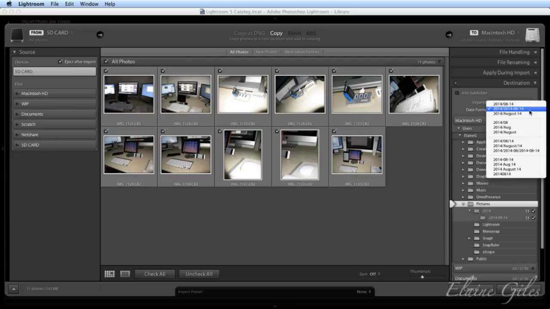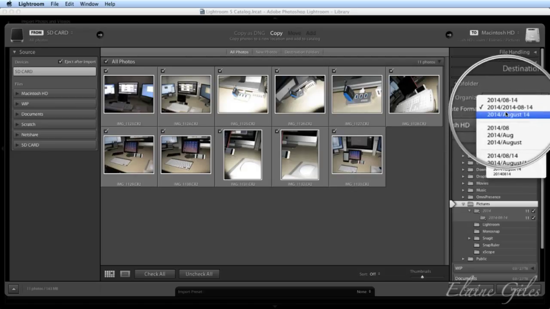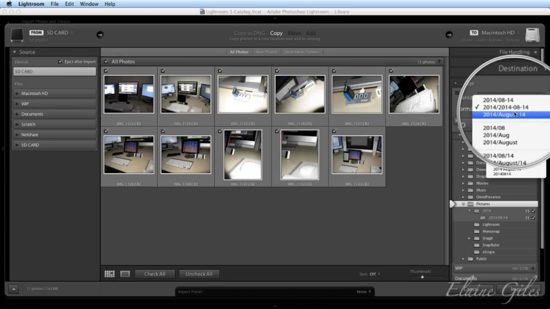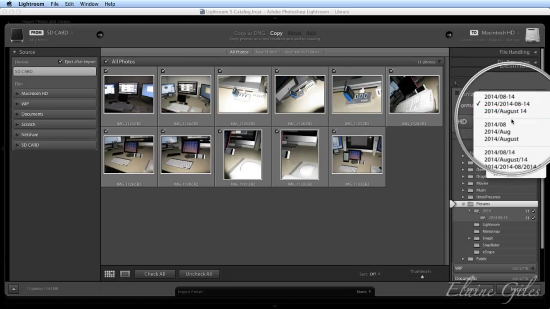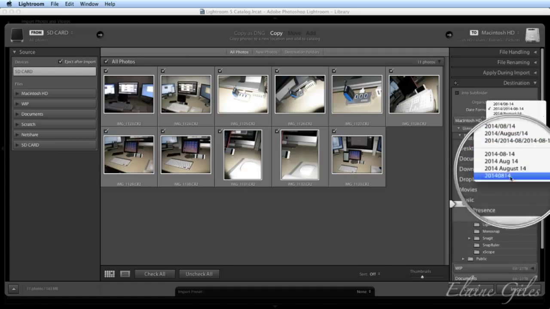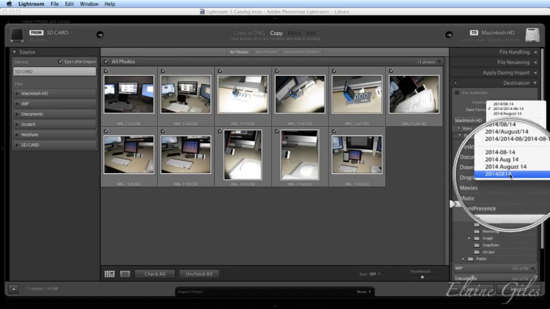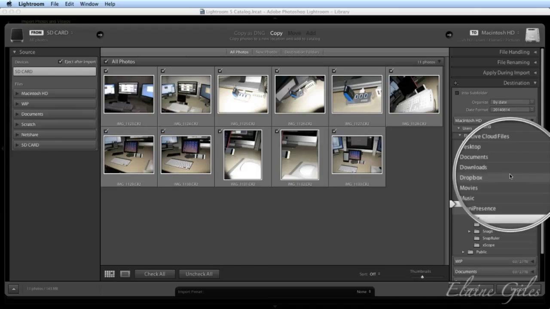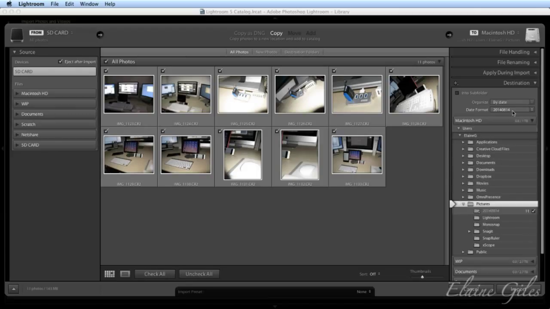So from the options here, these are the options you have for the date format. You can have it by year and then by month and day, or you can have it with the year. So all of these options. Now the one that I particularly like is this one at the very bottom. I don't have any strange characters in it. I just make it the year, the month and the day. So that one's sorted there. And that's my date format there.